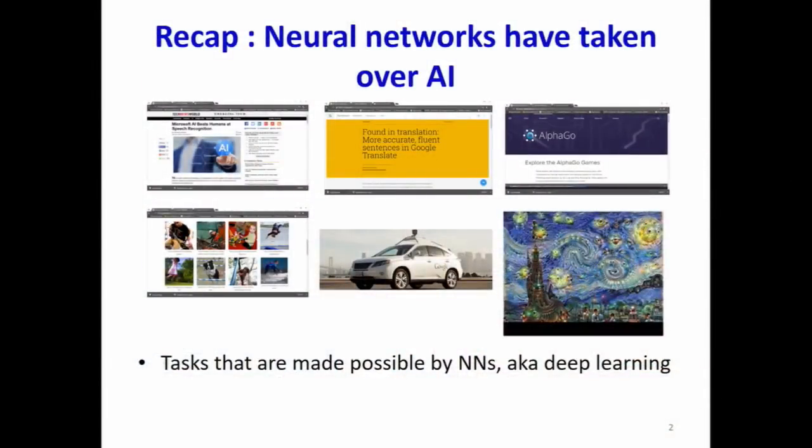Welcome to lecture 2 of Intro to Deep Networks. A quick recap of what we've seen so far. Neural networks have taken over pretty much all of AI tasks: speech recognition, machine translation, playing games, even drawing art, self-driving cars, navigation. These things are being used in every possible AI problem that you can think of, and quite successfully.